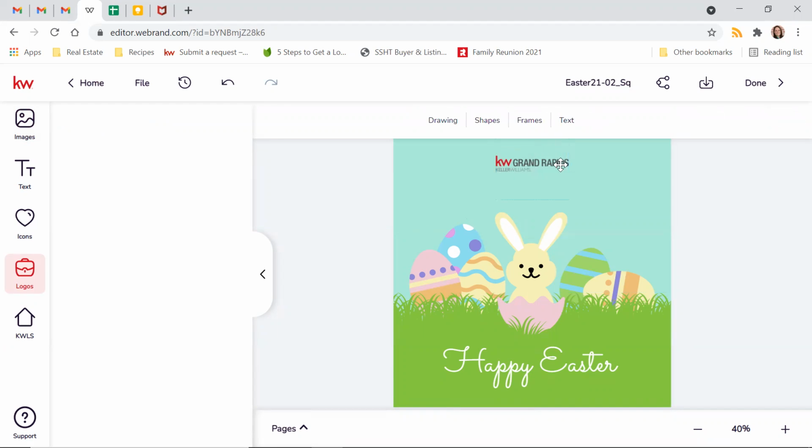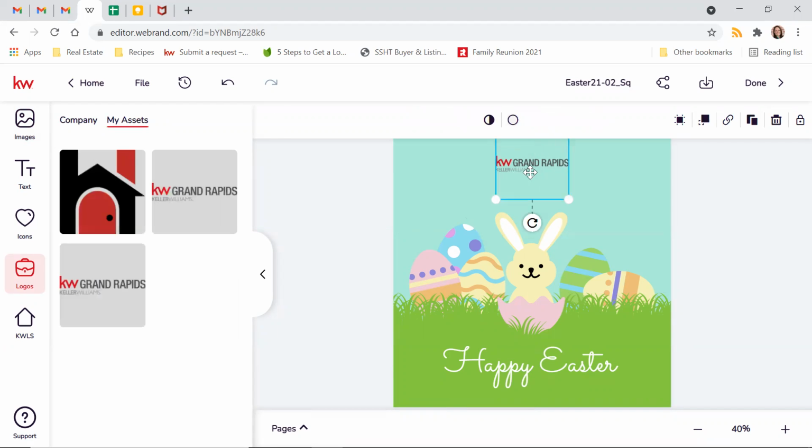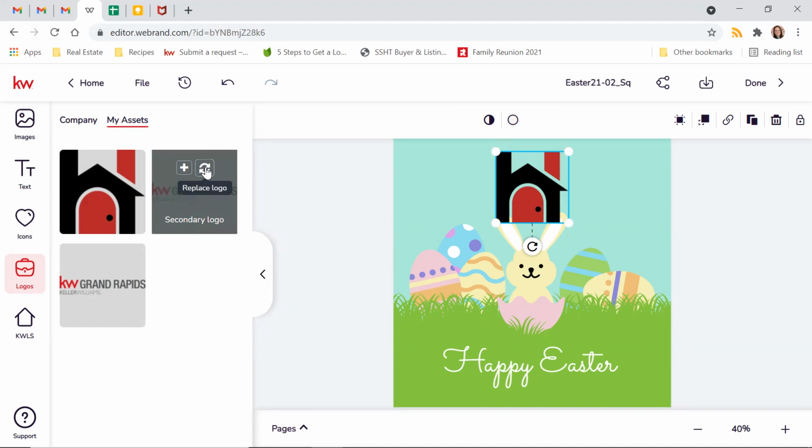I clicked on the graphic so that it has these blue lines and the white dots. Once it looks like that, you can hover over any image and then hover over this replace logo, the little circles with arrows, and click that. Okay, and then it just replaces it. I don't want to use that though. I do want to use this market center image. So I'm going to click replace logo.